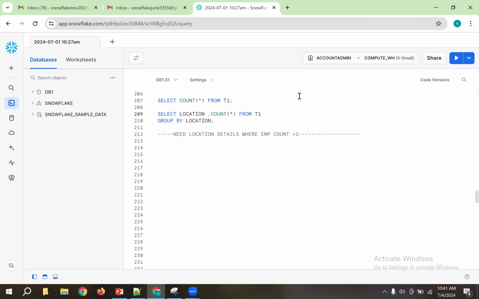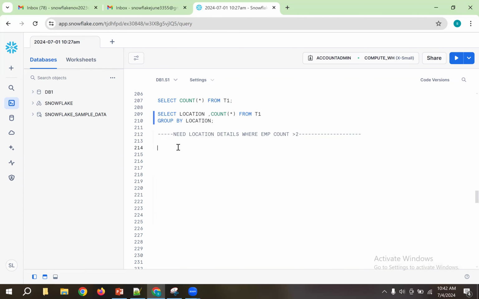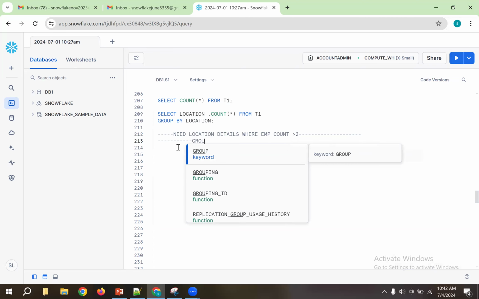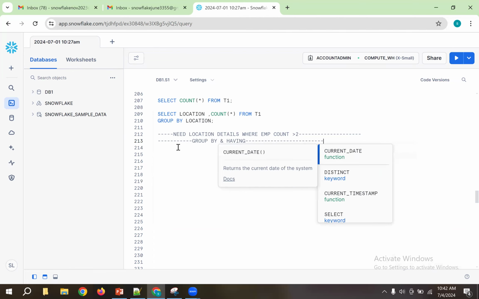If I'm going to execute the above query, you are getting 5, 3, and 2. But we require the output only 5 and 3 because I need to avoid this 2, because I need the employees greater than 2. So at that time, you are going to use something called group by and having clause.